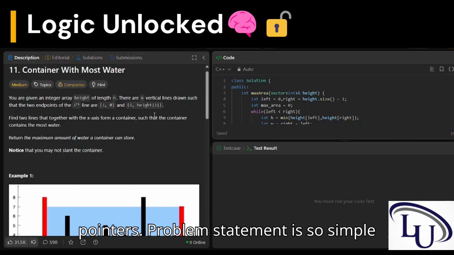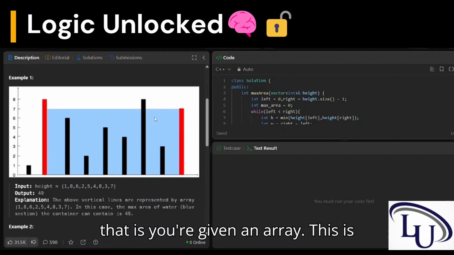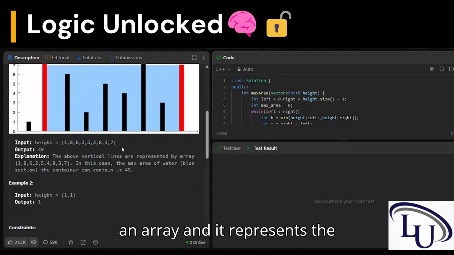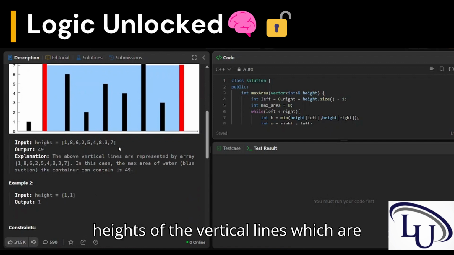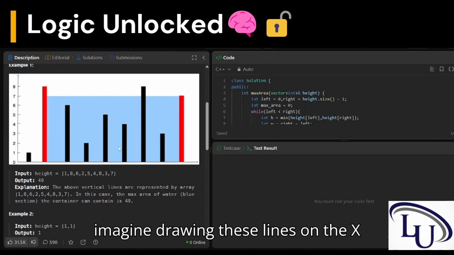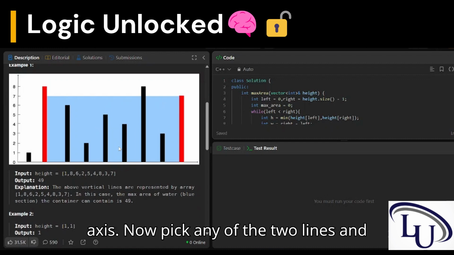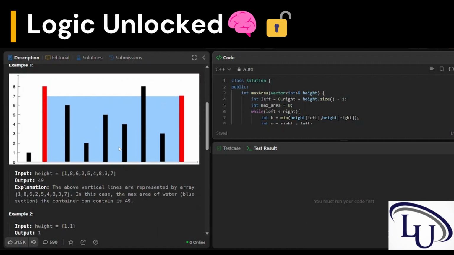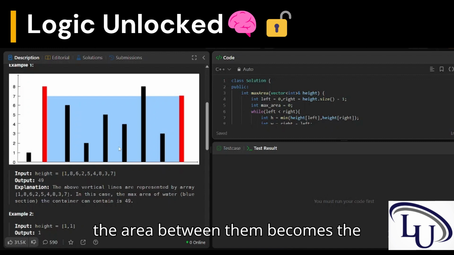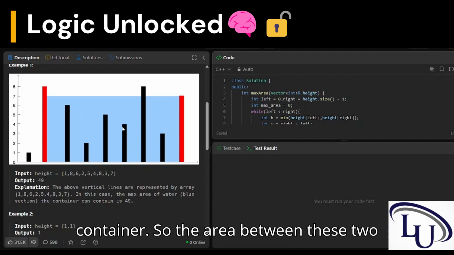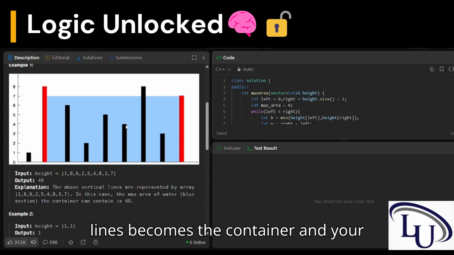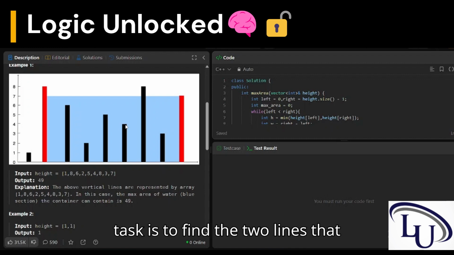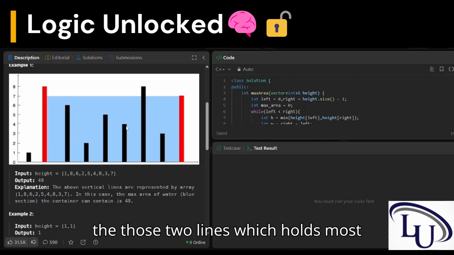The problem statement is so simple: you're given an array, and it represents the heights of vertical lines, which you imagine drawing on the x-axis. Now pick any two of the lines, and the area between them becomes the container. Your task is to find the two lines that hold the most water.